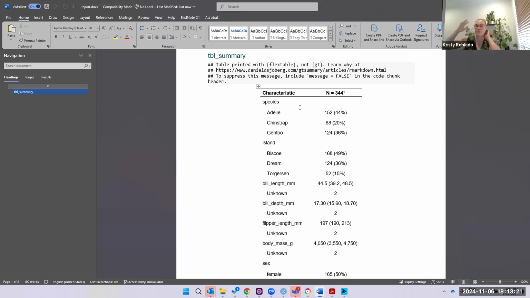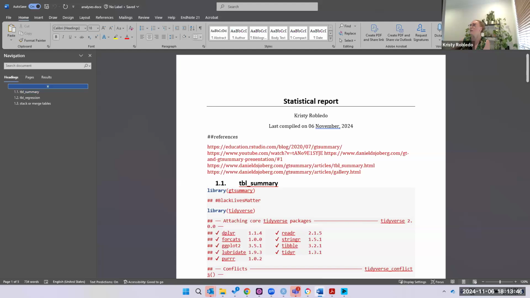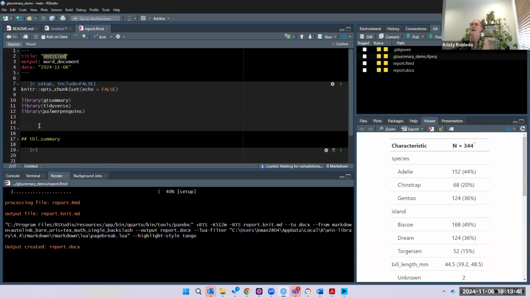So sometimes it's nice to render the document, make sure it's coming through the way that we want it to come through. And that helps us identify, oh look, this table doesn't have a table number at the top, and I want to give it a table number, and I don't want this silly R message here. Why is it telling me this thing? And I don't want it to be called bill depth millimeters, etc. I'm going to put nicer labels on. So I'm going to close that.